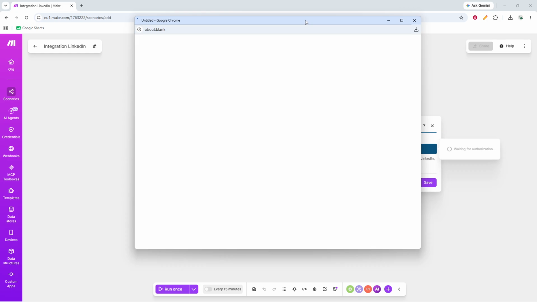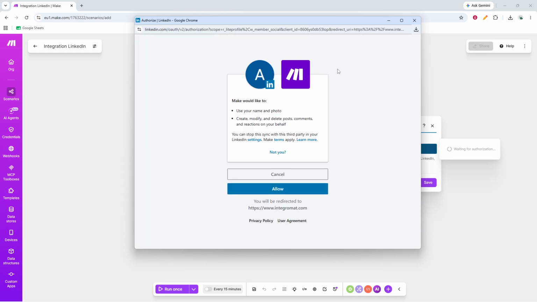Make.com will then prompt you to sign in to LinkedIn. Enter your LinkedIn account credentials through the LinkedIn sign-in window if you are not already signed in. If you are already logged in, LinkedIn may take you directly to the permissions screen instead.